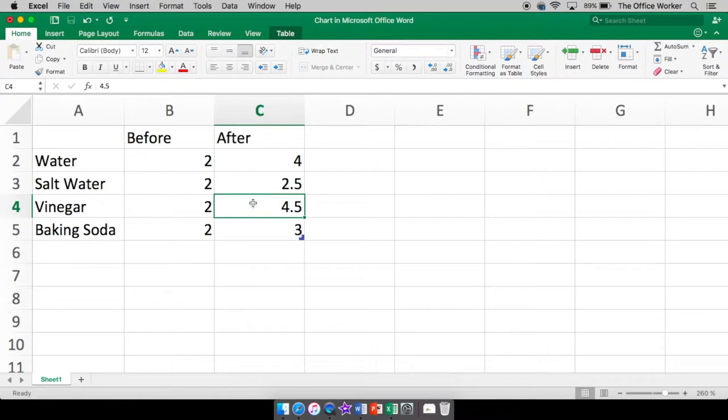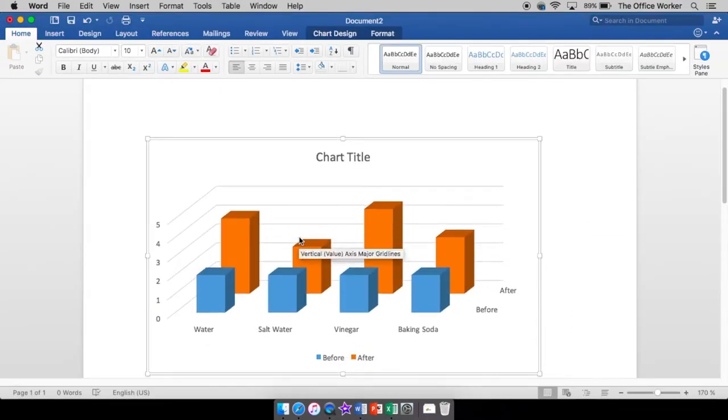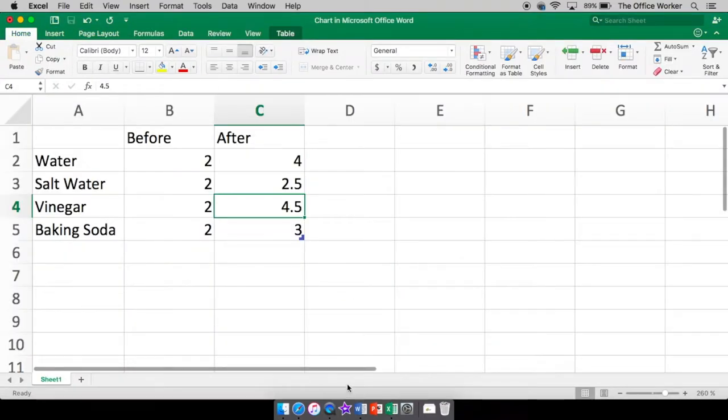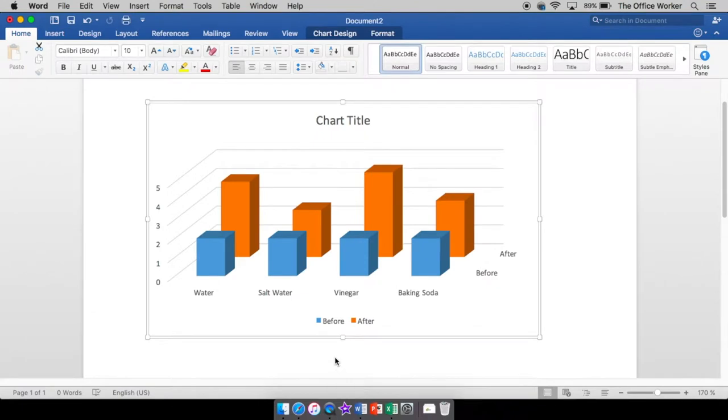Now, you might think, okay, what am I supposed to do from here? Well, all you have to do is click over to your Word, because right now we're in Excel, and boom, there is your chart. It took all the data that you just put in Excel, and it created the chart automatically. Here's our chart now. Right now there's nothing labeled. We're going to decide how we want this to look.